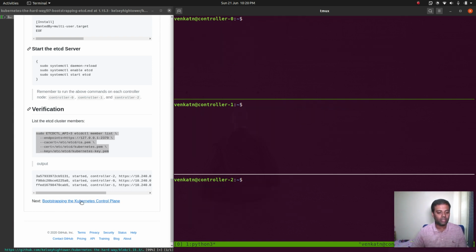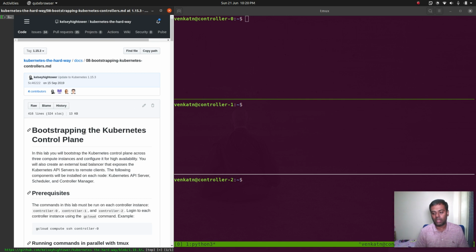Okay, so bootstrapping the Kubernetes control plane. So we've now got a 3-node etcd cluster. Don't log out, still logged into each of the master nodes. We're now going to bootstrap the individual master nodes. But again, we're going to do things in parallel to save some time.